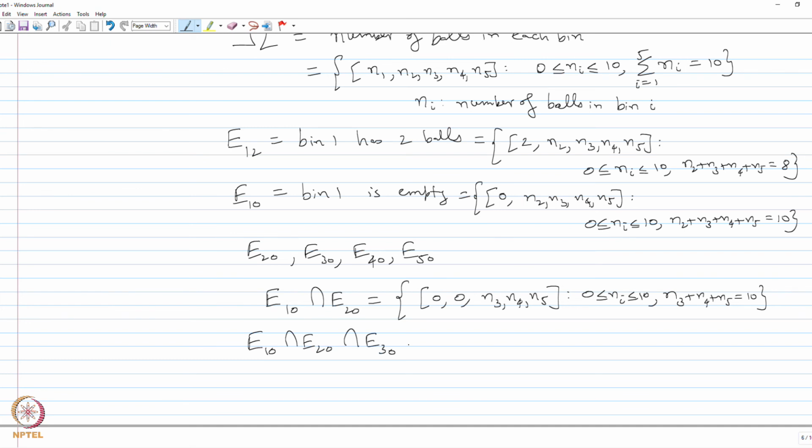Okay, suppose I intersect all 4 guys. I want bin 1 to be empty, bin 2 to be empty, bin 3 to be empty, bin 4 to be empty, which means what? All the balls went into bin 5. Okay, and that is just one possibility. Isn't that nice? So till you do a lot of intersections, you don't get simple outcomes.